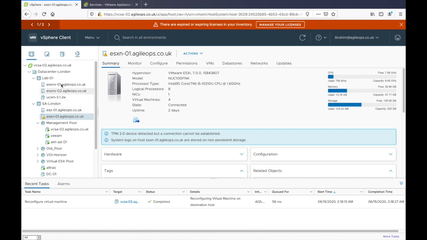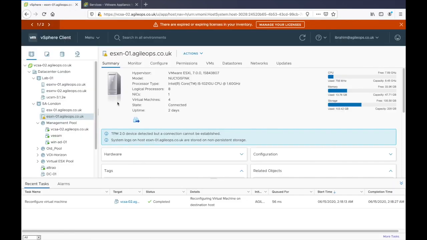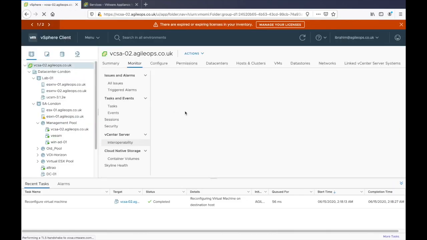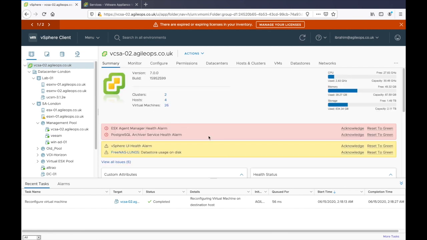So let's go back and see whether the services have started. Yep, there you go. Analytics services started. Now we can go back and see whether it is doing any better. So it's doing something. There's another alert: FreeNAS LUN 05 datastore usage on the disk. So the Postgres service should be green now because we started it and we know it's working, so we can acknowledge that.